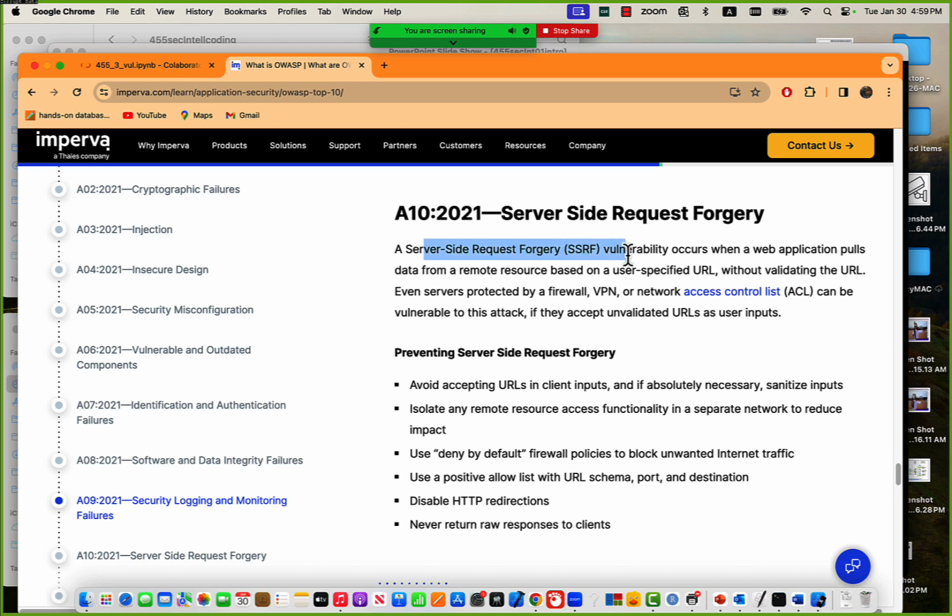Server-side request forgery vulnerabilities occur when a web application pulls data from remote resources based on a user-specified URL without validating the URL. Even servers protected by a firewall, VPN, or network access control list can be vulnerable to this attack. Server-side request forgery is very common when it comes to cloud services.